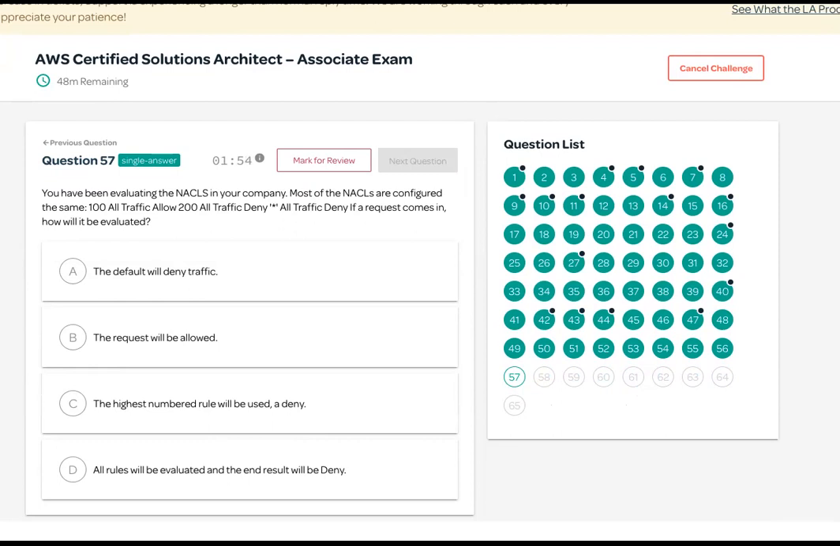You have been evaluating the NACLs in your company. Most of the NACLs are configured the same: 100 all traffic allow, 200 all traffic deny, star all traffic deny. If a request comes in, how will this be evaluated? All default, the default will deny traffic. The request will be allowed. The highest number rule will be used. All rules will be evaluated and the end result will be denied.